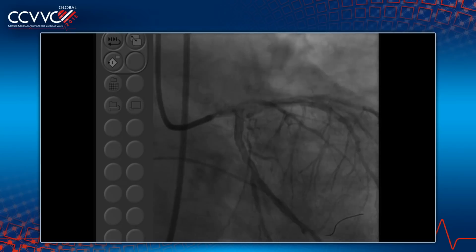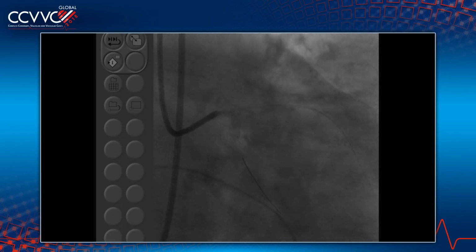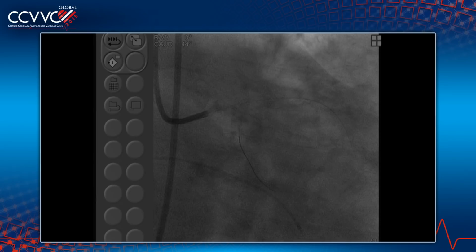Wire, pull back. Small branches. All right. So what does everybody think? Do we need to do anything more, or are we done here? Any comments?